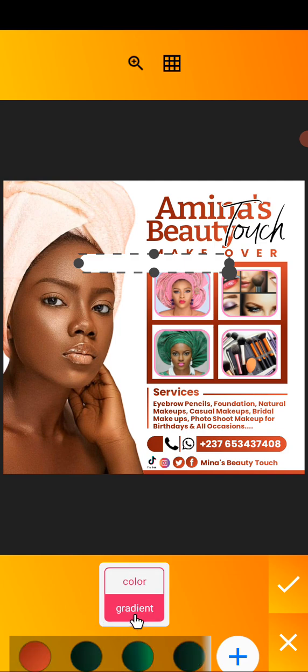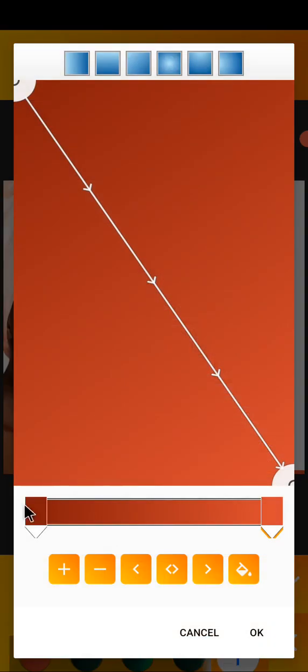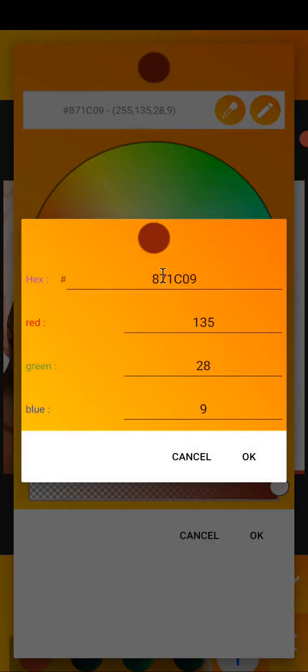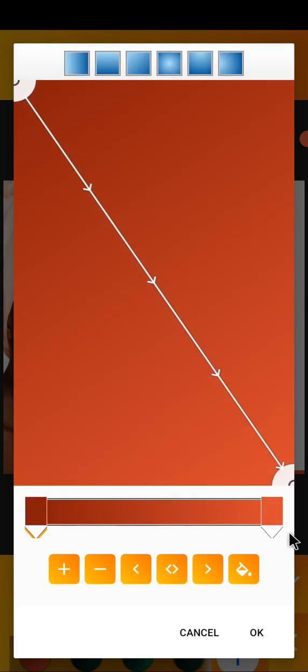So I'll just click on gradient, then this is the gradient color here. You just click on this plus icon. Now on this color stopper, you click on the color stopper, then you click on color, and click on this icon. Here are the hex codes for you. So we have 871C09. You just click on here, okay, and okay.